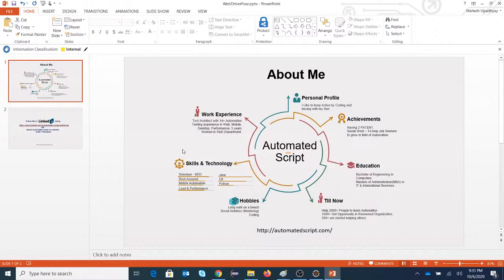Apart from this, from the social side, I have helped near about 2,000 plus people learn test automation. Also, more than 1,000 people got an opportunity to get settled in the test automation field. Then some of those people have just started helping others as well.